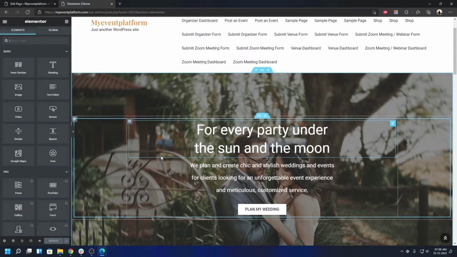Elementor doesn't require you to know any kind of coding. This is a totally codeless experience, very suitable for our friends out there who are not familiar or comfortable with coding. This is a drag and drop website builder.